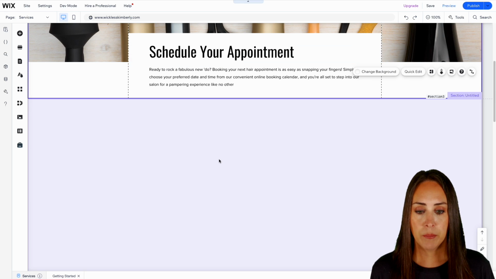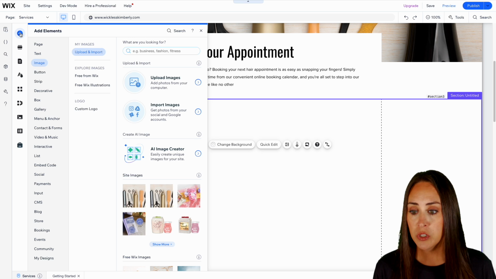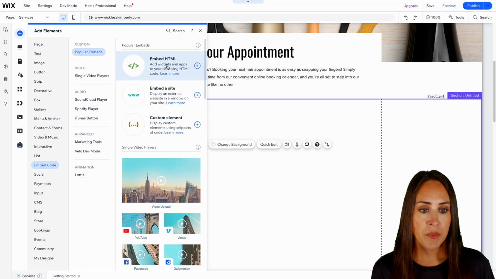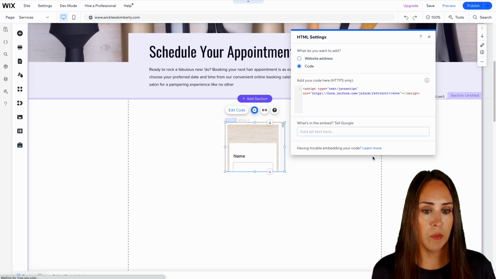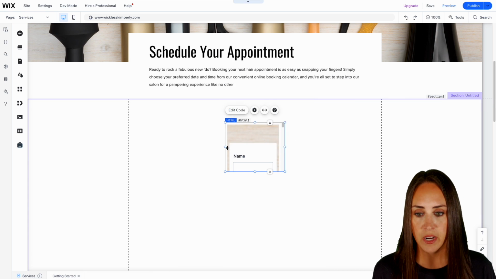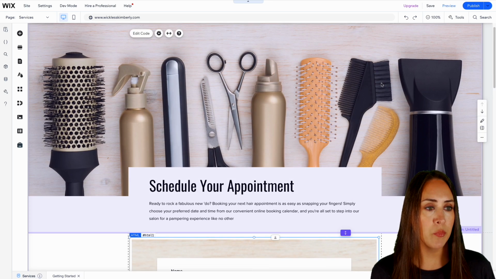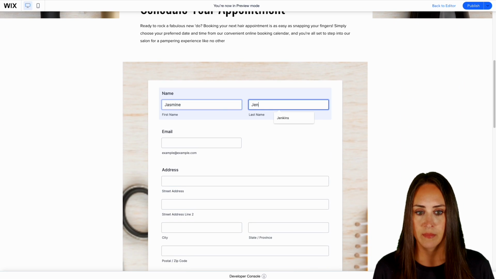I'm going to come down here to my blank section, and whichever website provider you're using, you're just going to look for any type of embedding code, embed HTML. I'm going to come here. We're going to paste that in and update. And there is our form. Perfect. So we can make this fit our website. Perfect. All right. Let's go ahead and preview and let's give it a quick fill.